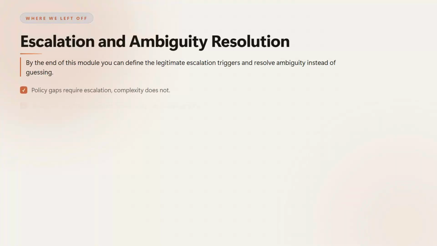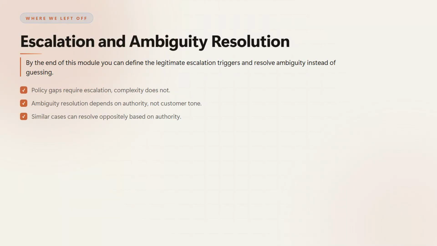So now you know exactly when to escalate and how to resolve ambiguity based on authority, not guesswork. That clarity at the human boundary sets us up perfectly for what happens when no human is in the loop: error propagation across multi-agent systems.